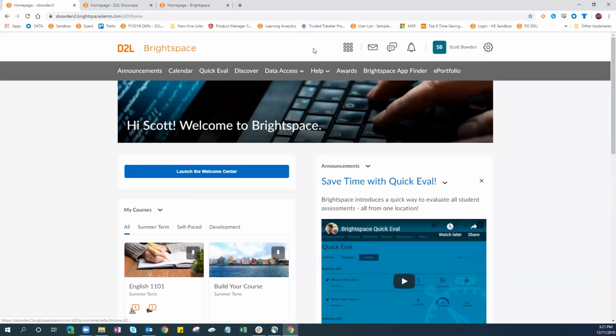With navigation, a couple of things here at the top. This white bar is what we call our Minibar. This is available all the time, no matter where you are in Brightspace. And it gives you quick access to go home to the home page.